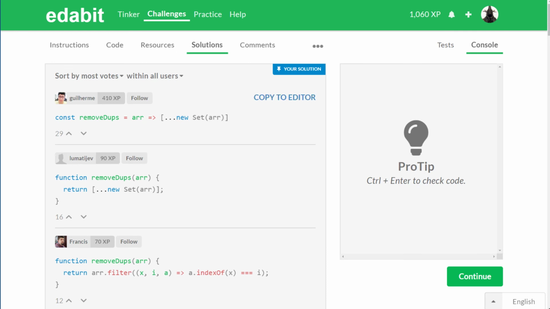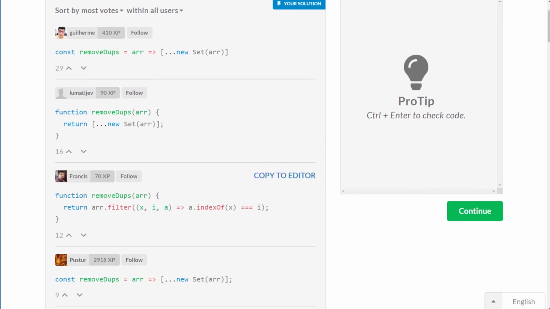Okay, const removeDupes equals R. I never use this format, this arrow function, whatever it's called. I should maybe try to start using it. I just never use it. But same exact meat as what we did right there. To me, I'm used to this, so I prefer it, but oh, filter, sweet.